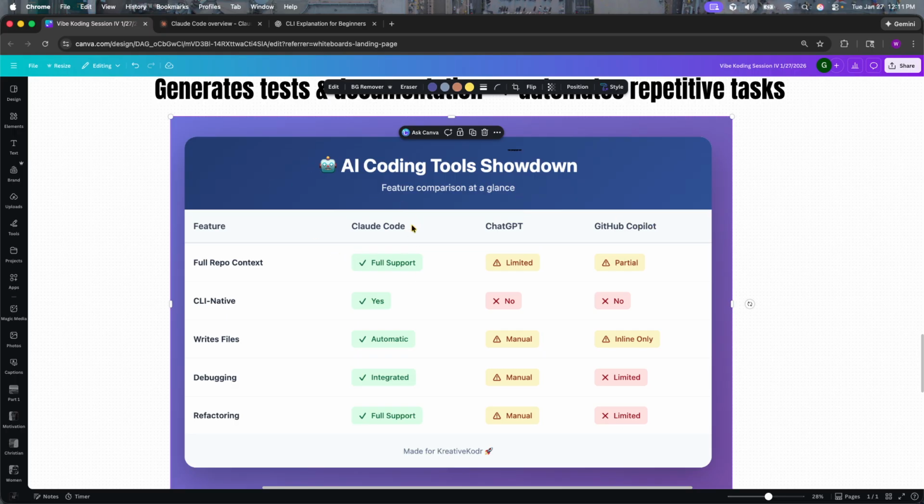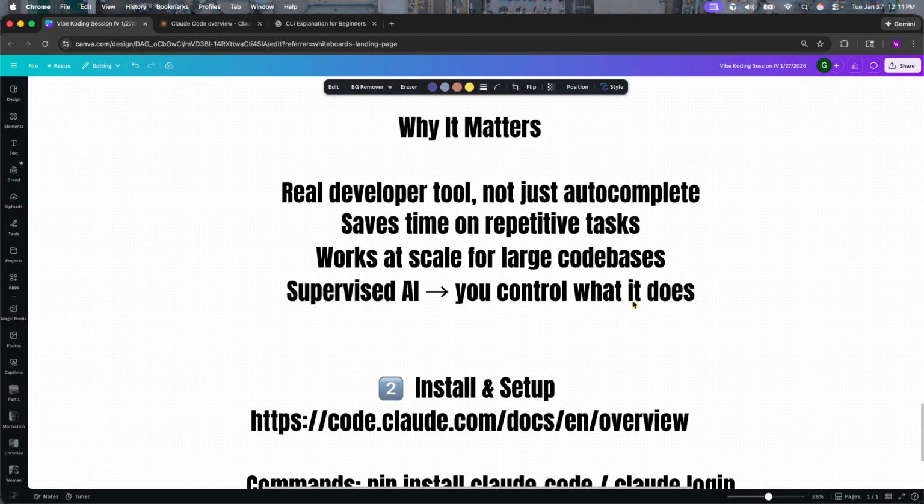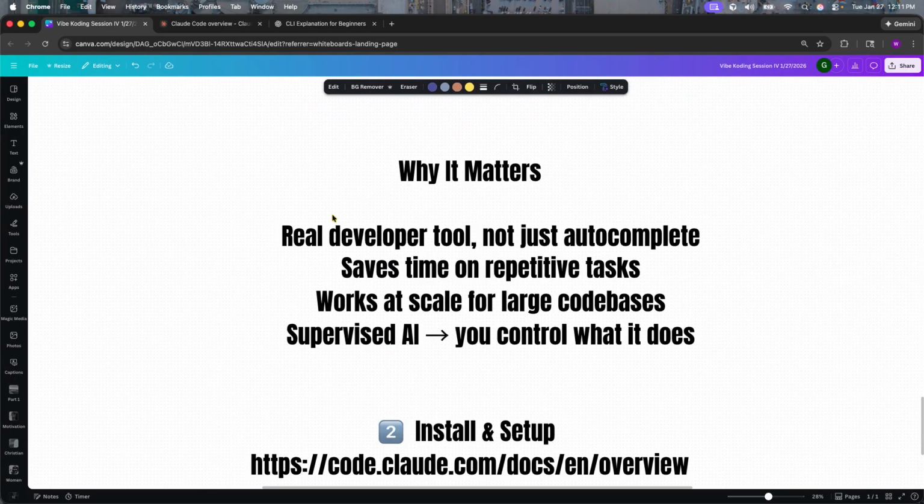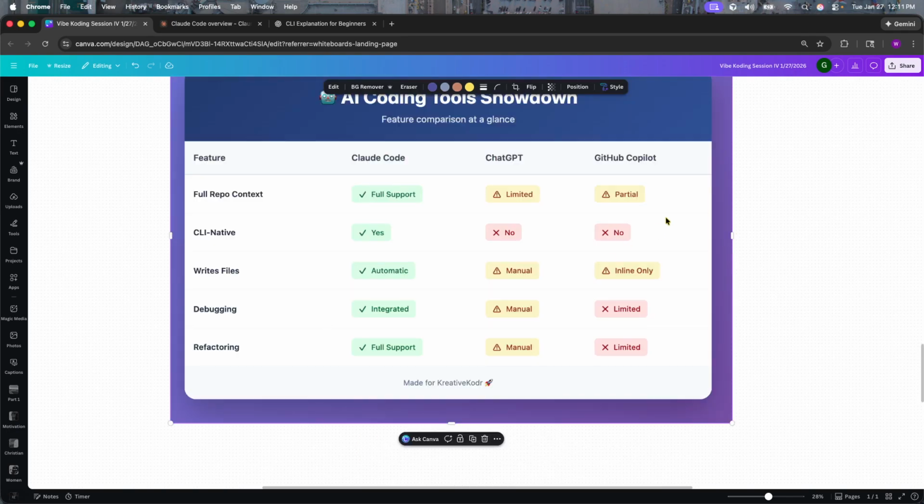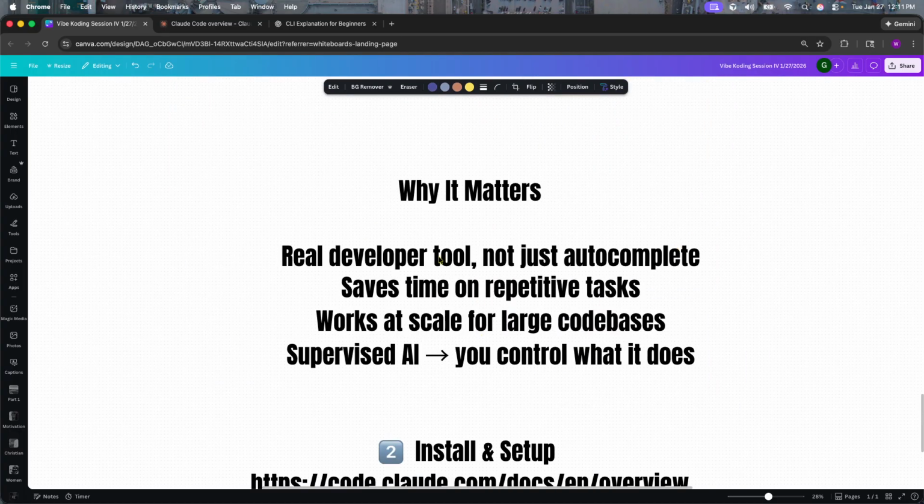What we're going to be using is Claude Code and then ChatGPT. So why does this matter, right? Because it's a real developer tool. It doesn't autocomplete, and autocomplete is what GitHub, and sometimes ChatGPT, but more so GitHub, does, right? It saves time on repetitive tasks and it works at scale for large code bases. So it's supervised AI, we control the output.